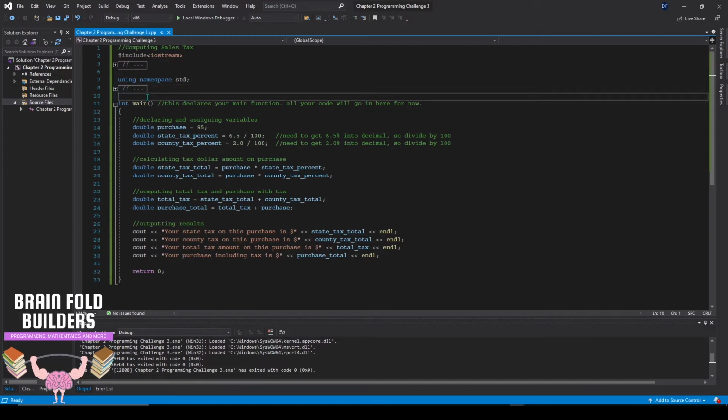And you may notice that my text looks a little different. Yes, I did change the font. I hope it improves readability. It doesn't hurt my eyes as much. So there you go. Now we have our main function, int main. This declares your main function. All of your code will go here for now in this pair of brackets.